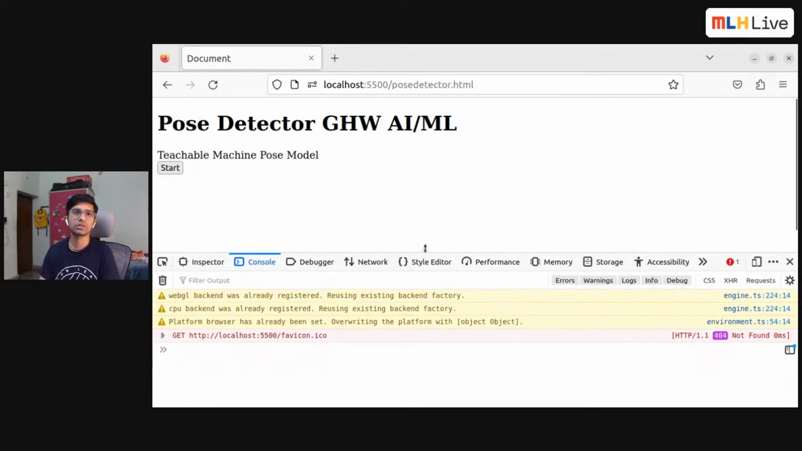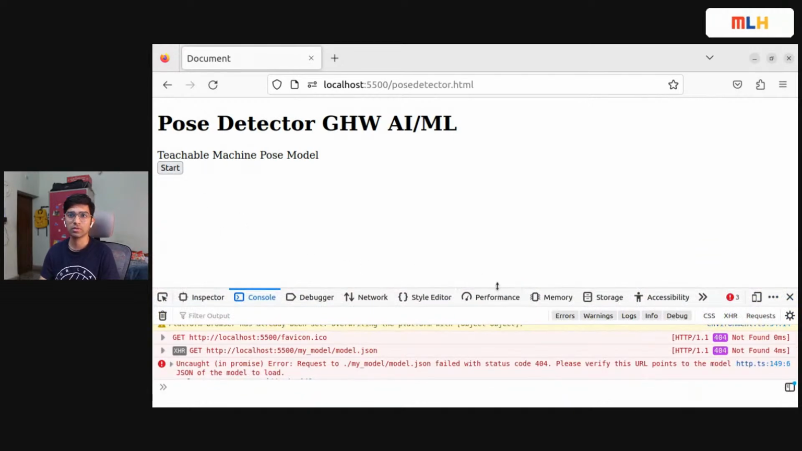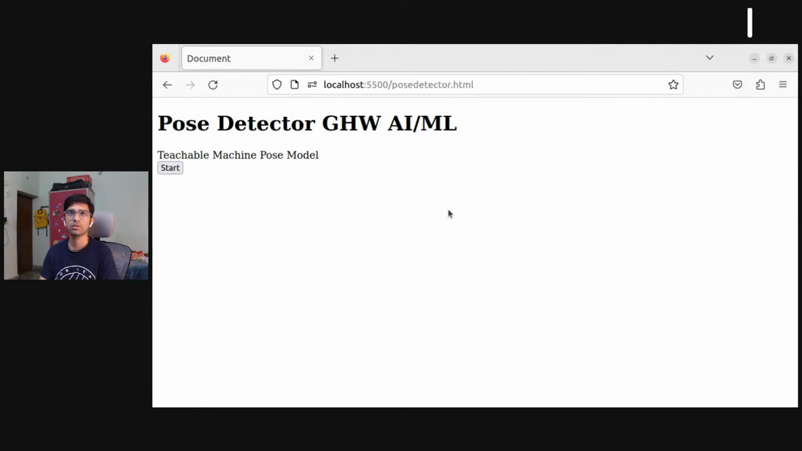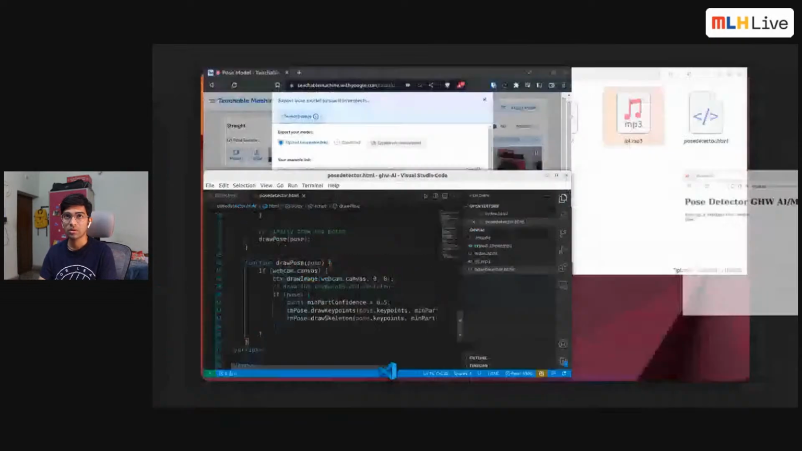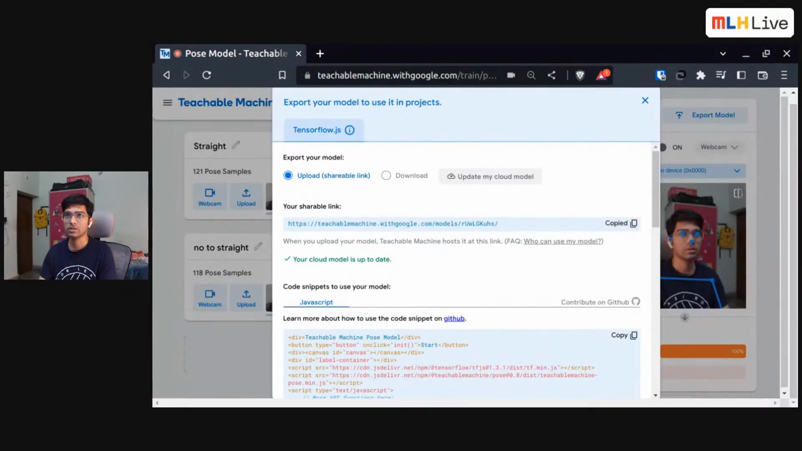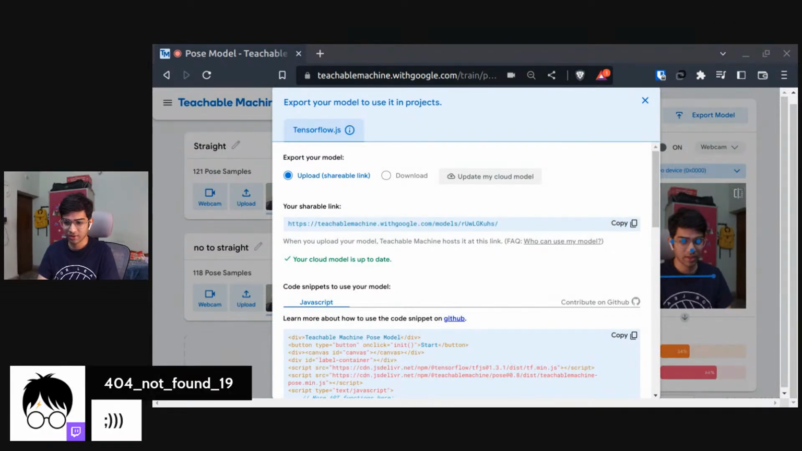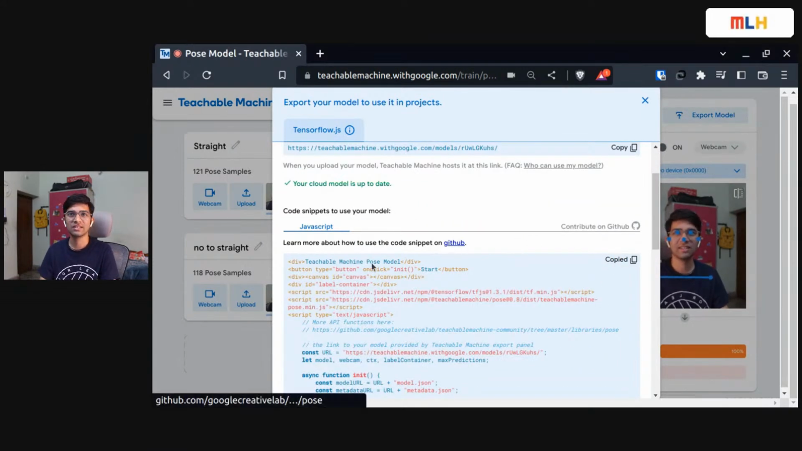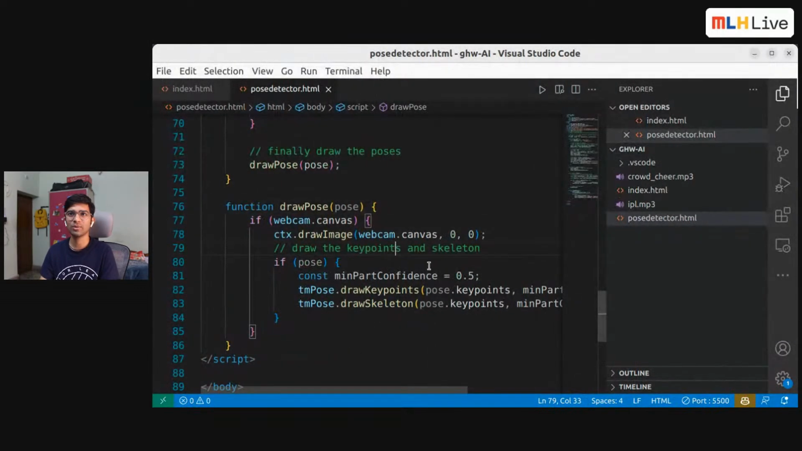Okay, no errors in the console. That favicon is fine. Ah, there you go. Same error again. I don't know why. I'm not sure if that's normal. But oh yeah, there you go, the Teachable Machine. If you want to try this, see if it works for you. That's the thing with CDNs. Sometimes they work great, but they take time to work and stuff like that.